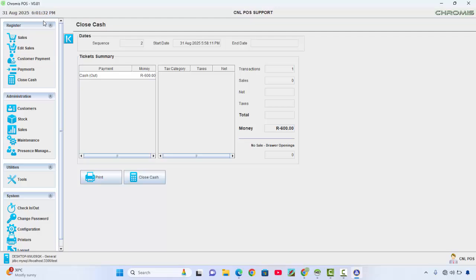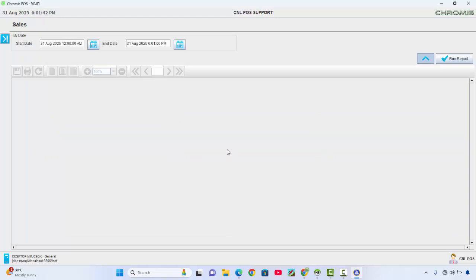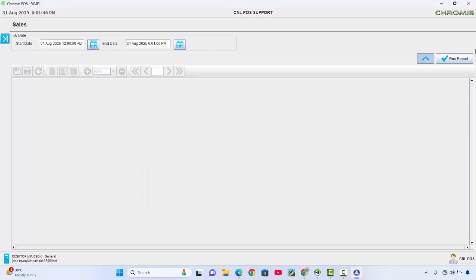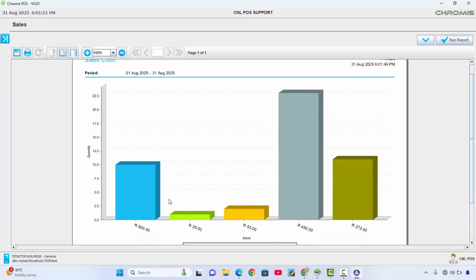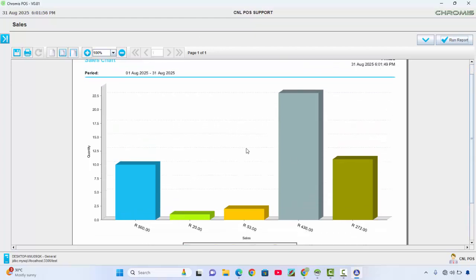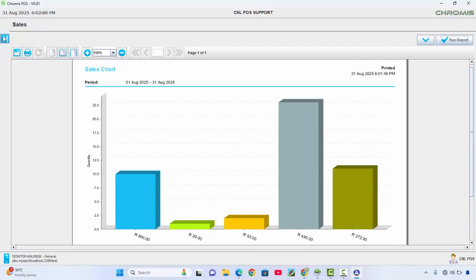It's very, very great. It also has a lot of reports, especially here on the sales. It can show you this report. You can run the sales. The sales you can run from, probably let me run from the 1st of August and show me how much I made. It shows me all this in graphics. It shows me that in groceries it's only 10 that I sold. In glasses it shows me in graphic form.